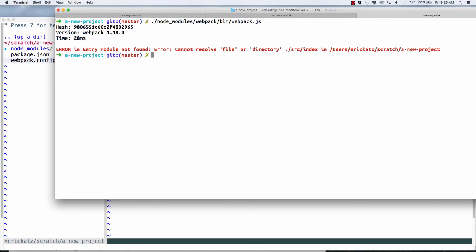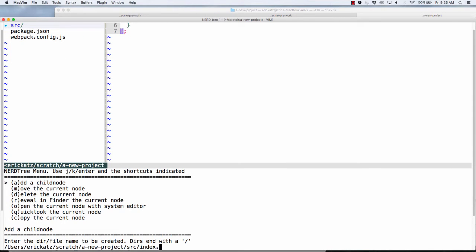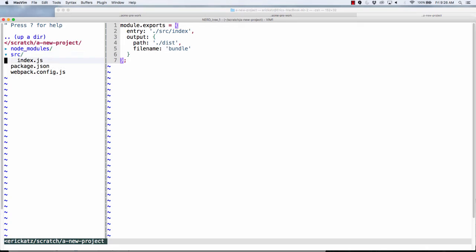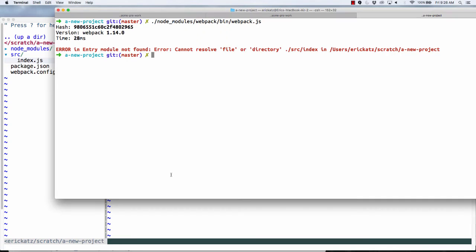And it'll run, but I'll get a different error message. The error message that I'll get here is going to be that it can't find this file. Let me go in here, and I'll create my source folder. I'll create my index.js, and I'm just going to go over here and say console.log hello. And I'm going to run this one more time.